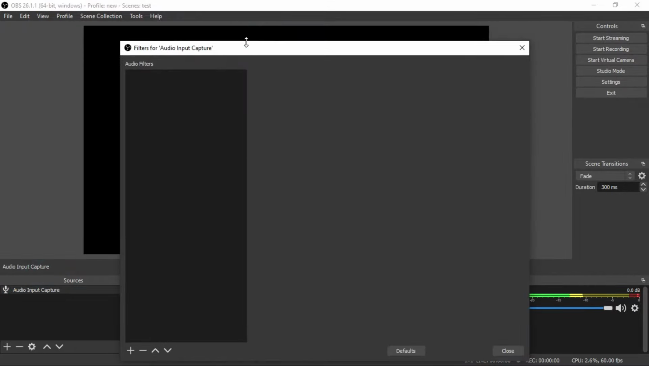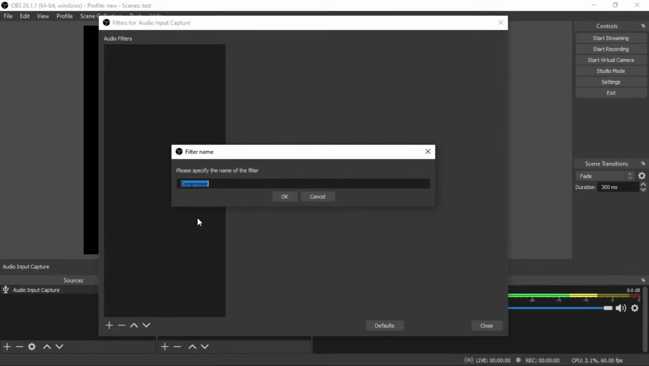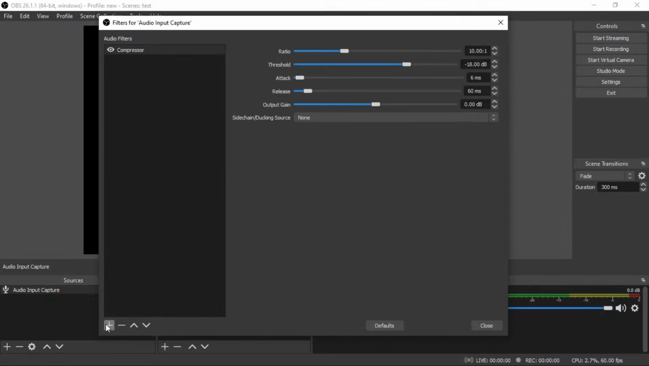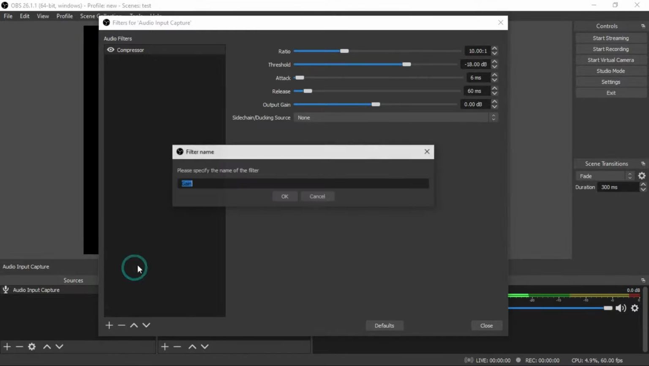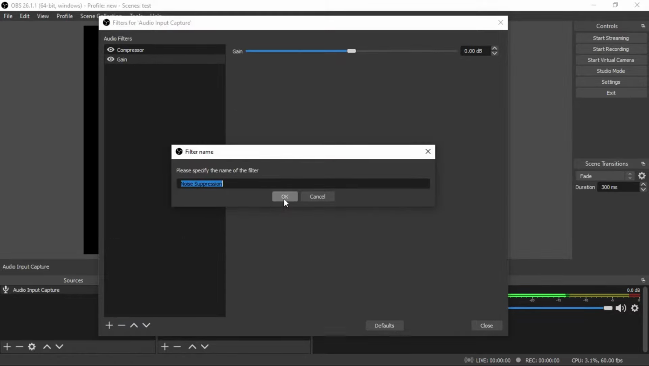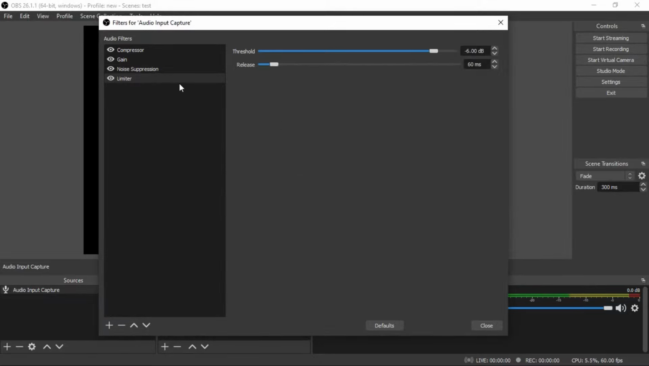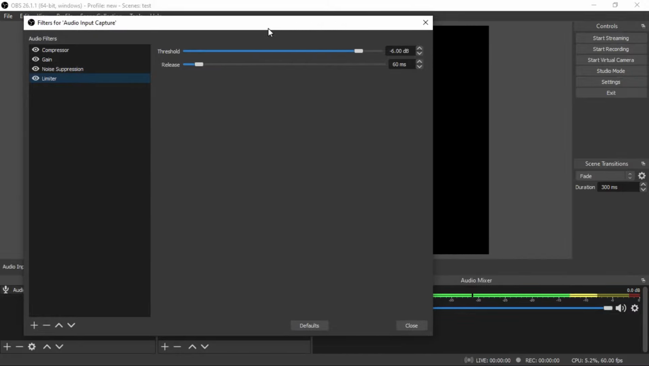Then after clicking on OK, right click on this input capture, click on the filters. Then click on this plus button to add some filters. The first filter that you're going to be adding doesn't really matter, you can add them sequentially. Just add this compressor, then click on OK, add gain, click on OK, and also add noise suppression, then add limiter.